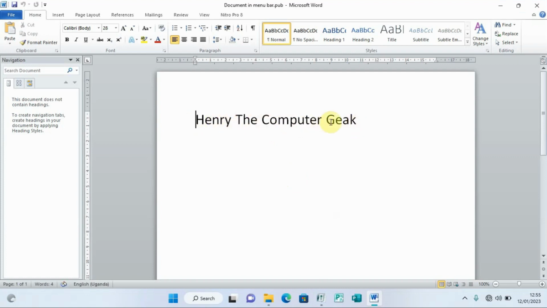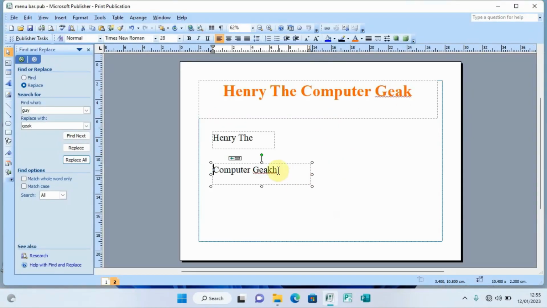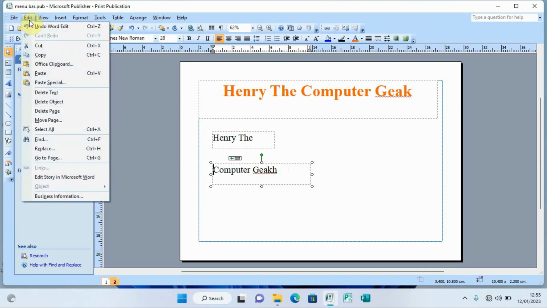So we have Henry the computer guy. We can add, let's say, something here that we wanted to add. Then after we can save and go back to our application. So the H has been added for us. So that is it for the edit story in Microsoft Word.